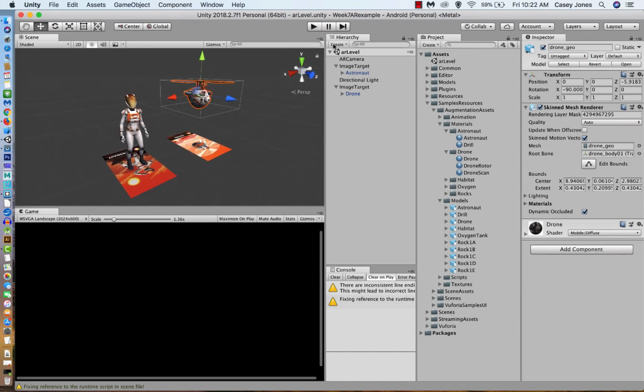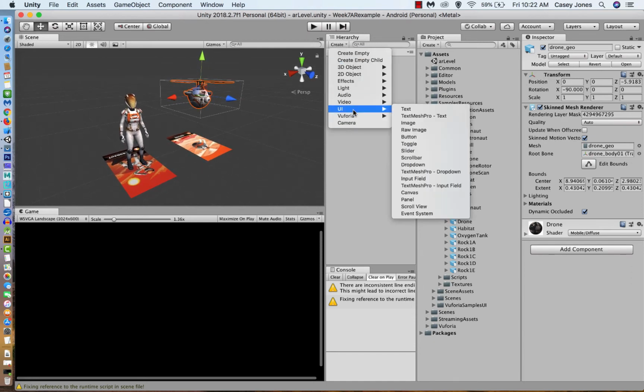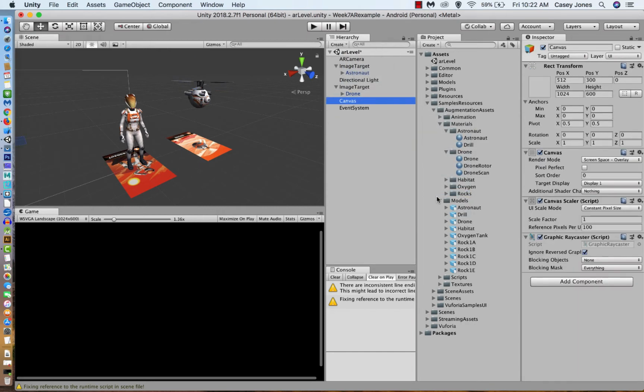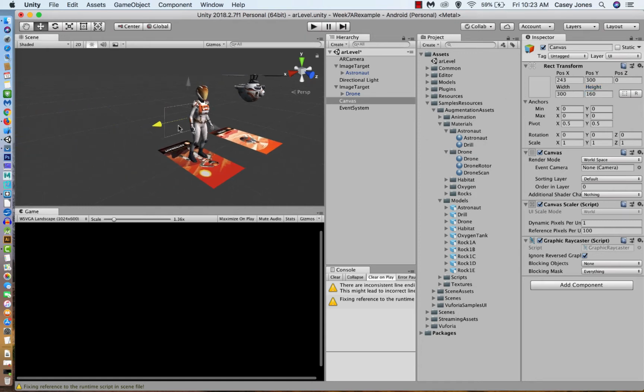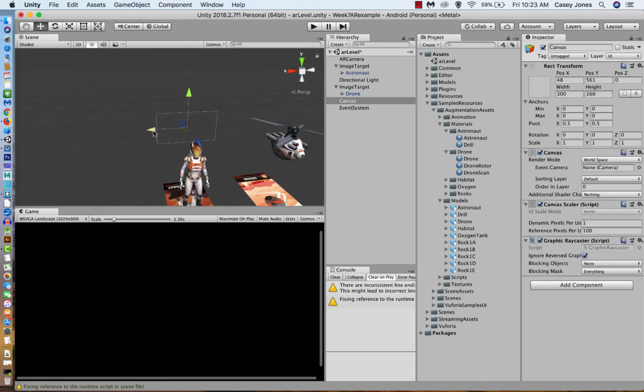The next thing I'm going to do is create a canvas. Now this canvas will be world space. And as I said before, I had made these objects rather large. So they give us some decent units to work with. Again, 300 by 160.